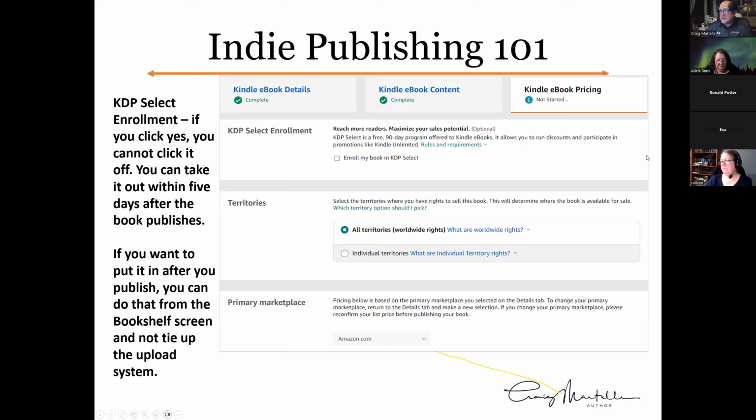All right. Territories. Now there are some books you can't put in certain territories. What they are, that's rare. That is extremely rare. So generally, I publish all territories. But if you only wanted to publish a book in certain territories, then you just click individual territories, and it gives you the list of all the countries in the world. So that's a really long list that you have to go through and click boxes of, yes, I do want Australia.